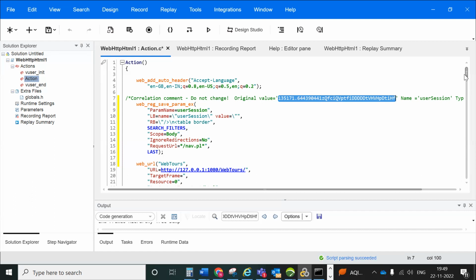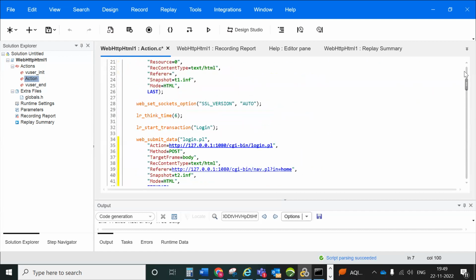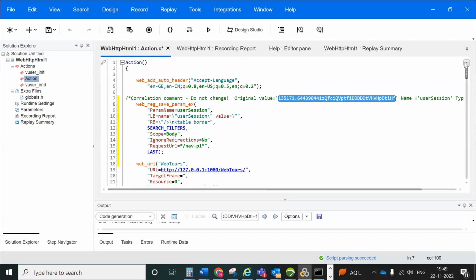Okay. So this is one way we can do auto correlation, and similarly we can also create rules. See, for example, every time you are getting the user session value, the boundaries are also the same. It's not changing. So every release, like every two months we have a release, every time you are doing the same script, and every time you are using the web_reg_save_param function for correlation, that is manual effort, right?